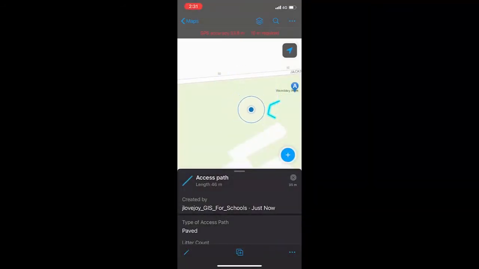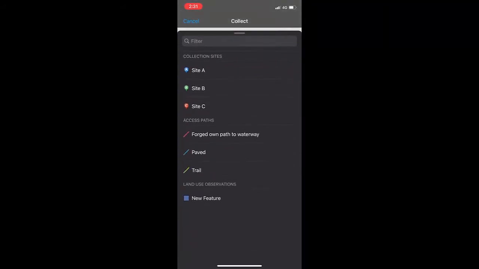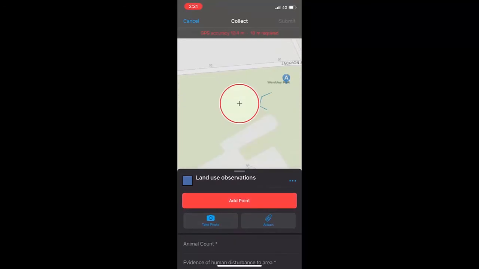Collecting polygon data is a similar process to collecting line data. Once you're happy with your GPS location, click the Add icon and select your polygon feature class. Click Add Point on the form to begin. As you move, you will notice that the polygon moves with you and begins to take shape. Click Add Point to signify each time you change direction.